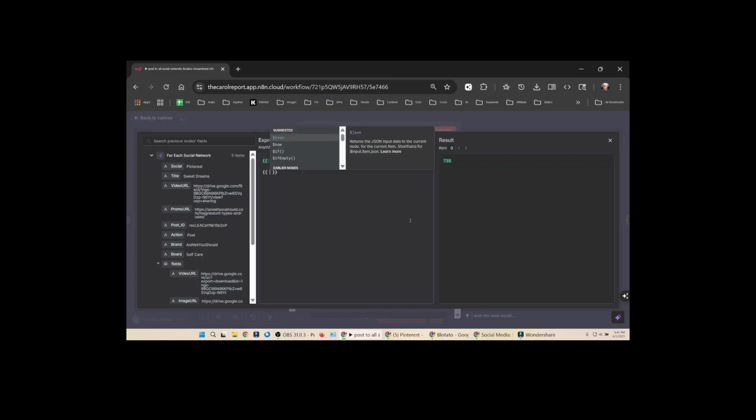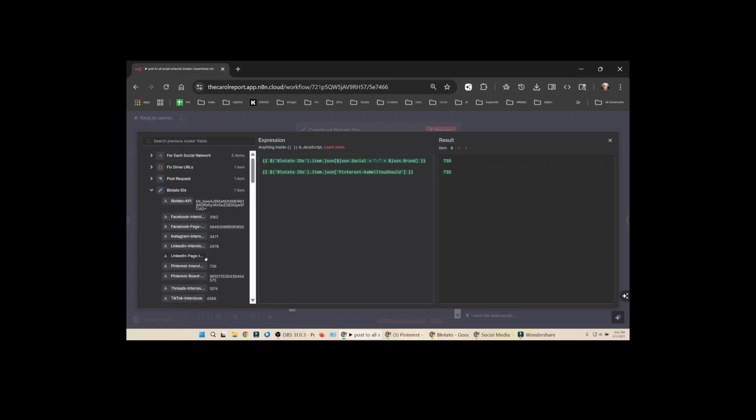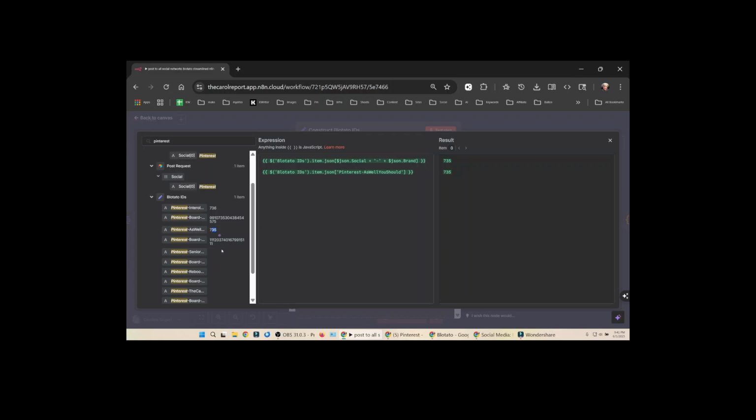If I just ask for the Blotato IDs.item.json and then I ask for an array, the system will actually prompt me for the index into that array that I'm looking for. So if the first one is Pinterest, As Well You Should, that's going to give me 735, because Pinterest, As Well You Should, is defined as 735. So we're indexing into the JSON object for the given combination of the social network and the brand. That's what this JSON social hyphen JSON brand is doing: Pinterest hyphen As Well You Should.